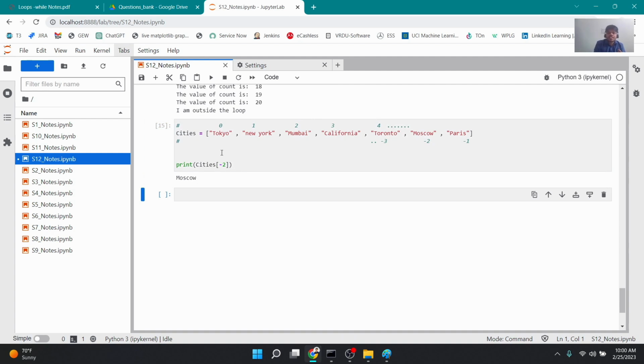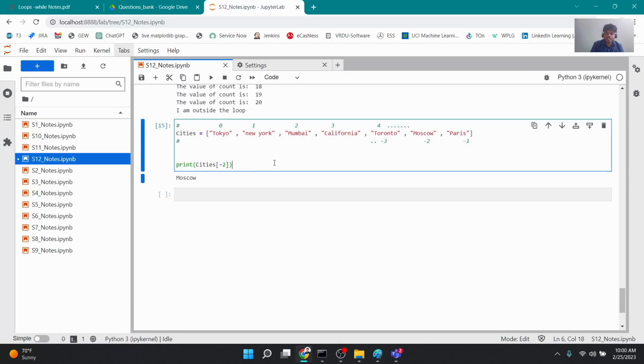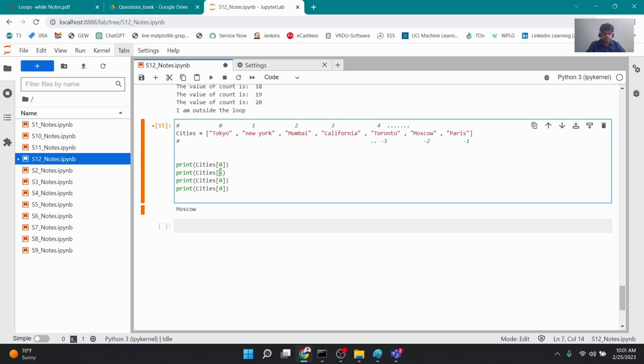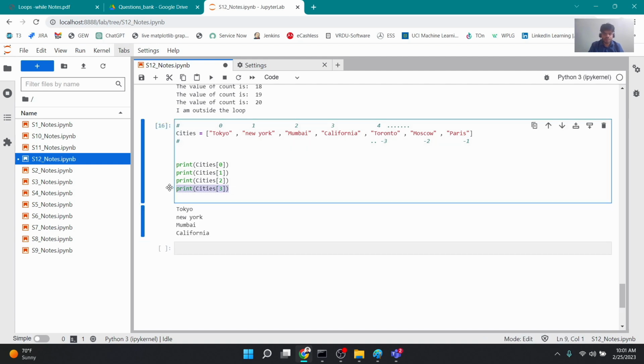If I tell you that I want to print all of these cities one by one, then how are you going to do it? You're going to write something like this, isn't it? Print cities 0, position 0, position 1, position 2, position 3, and so on and so forth.